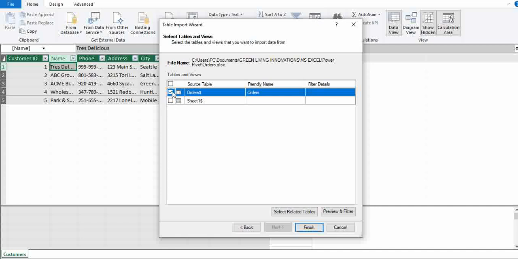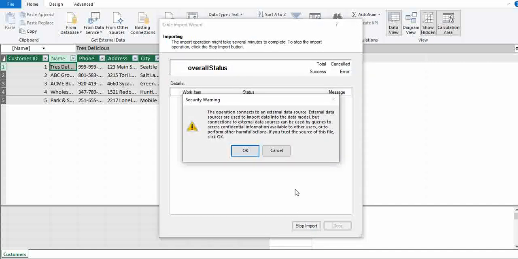There's no need for me to have the preview because I know what's right there. So I can just select the table. Make sure that the table is selected if it is not selected for you, more especially the first one, which has the friendly item here. The orders, just search, click on the orders, and finish. It says the operation connects to external data. It's a warning there. Just simply click on OK.